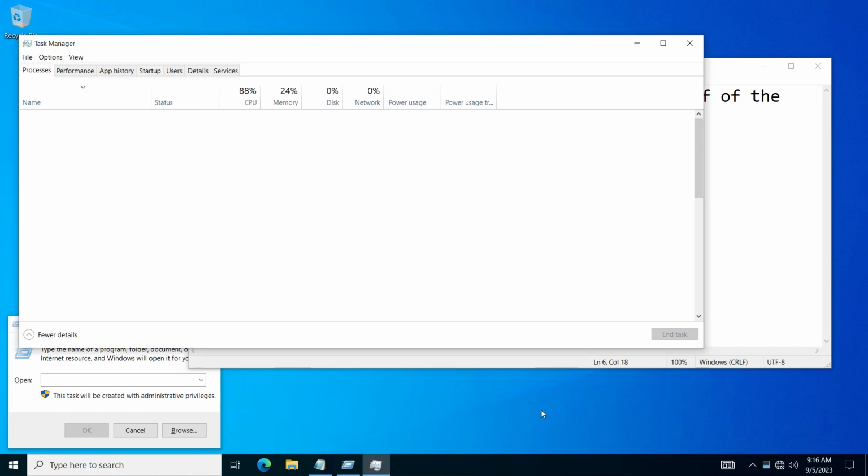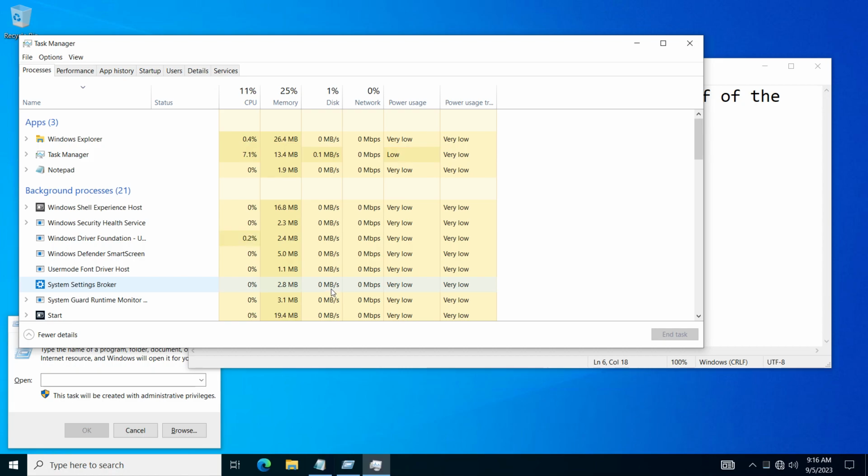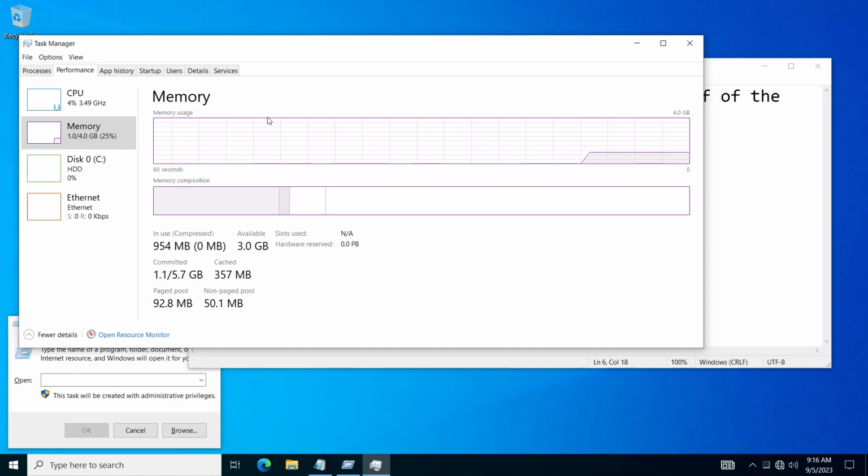Boom, there's Task Manager. I'm running in the Windows Sandbox right now, so I don't have that much RAM installed in this sandbox environment. So my total amount is 4 GB. It's 4 gigabytes, and that's my total. And my in use is over here to the side. You can see 1 GB out of 4 GB is in use, 25%.